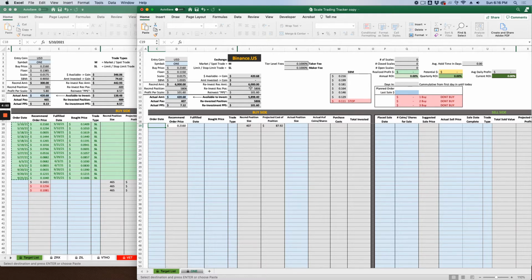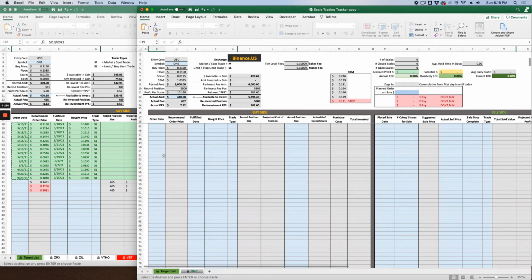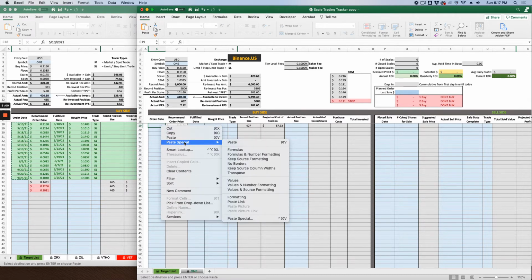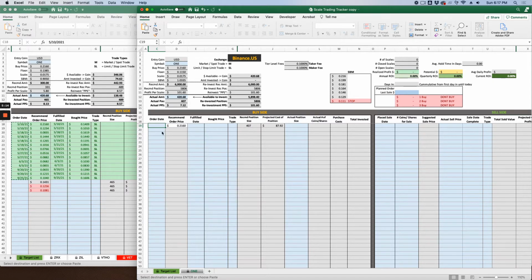That's a different training. So just know that you'll come up here to the very top. Sometimes you might be further down the tracker, so you'll want to scroll up to the top and then right click, paste special and values only. We're not doing values and number formatting or source formatting or any other things. We're simply keeping values because you don't want to replace the formulas or anything like that. So we'll just click the values. There you go. It's going to look like that.